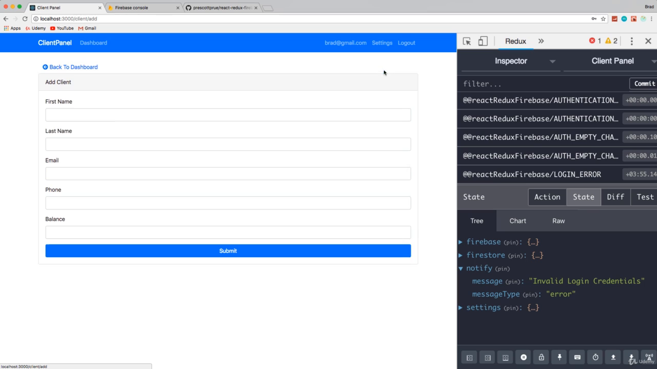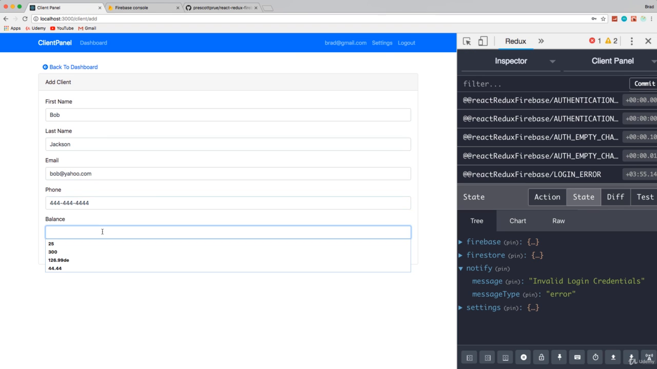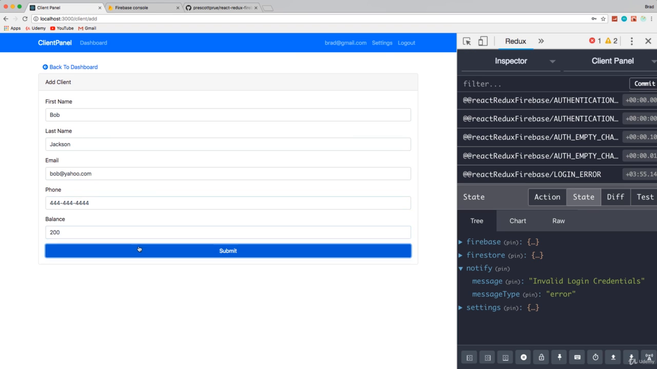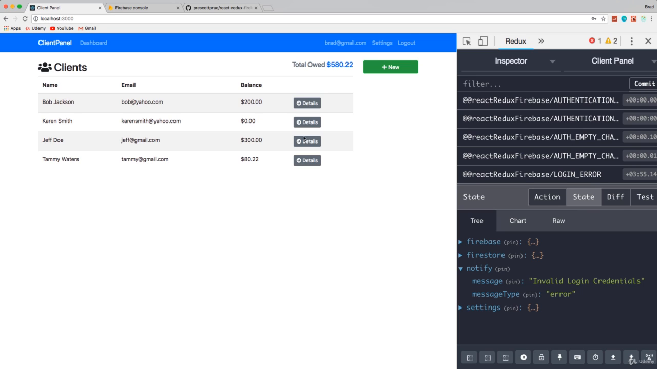Okay, we can also add clients. So let's say Bob, I don't know, Jackson. We'll say Bob at yahoo.com and phone number. And let's say balance is 200 and submit, and then Bob gets added. Okay, so we can do all that basic CRUD.